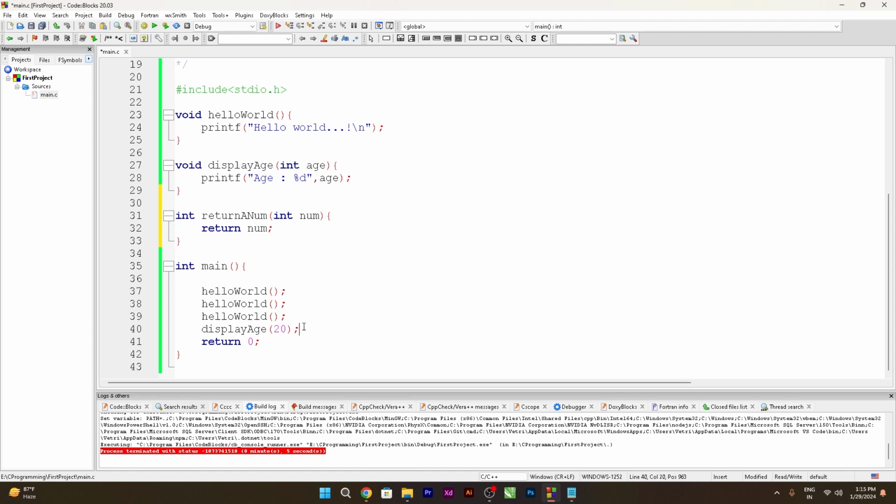So what I'm going to do is say printf. I'm going to call this return number. So %d, because we know that the function is going to return a number. Then I'm going to call this function over here, and I'm going to send the number as 20, right?